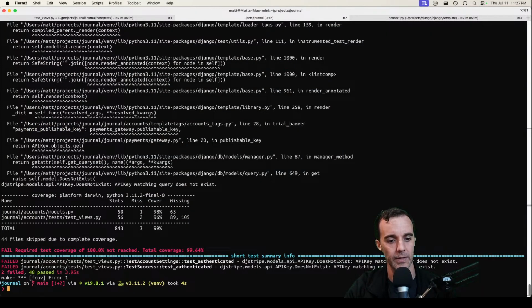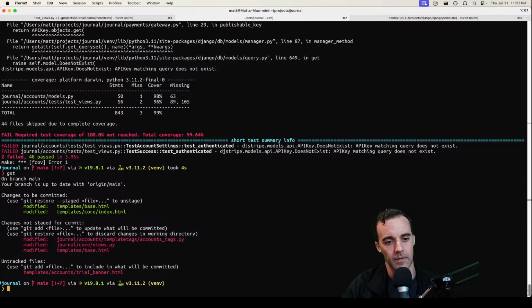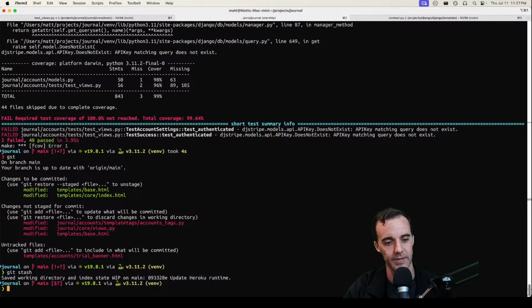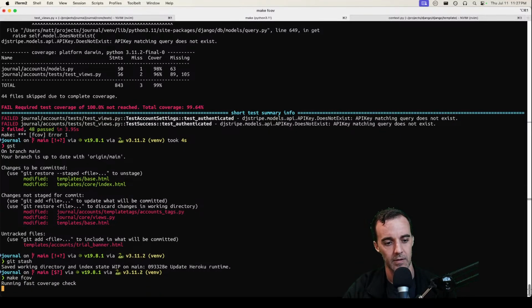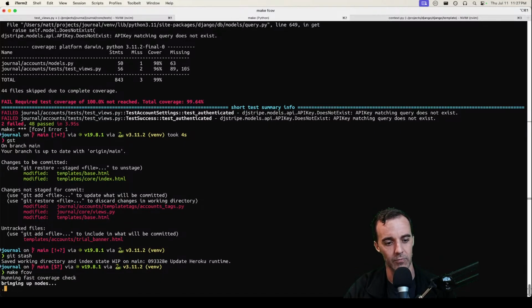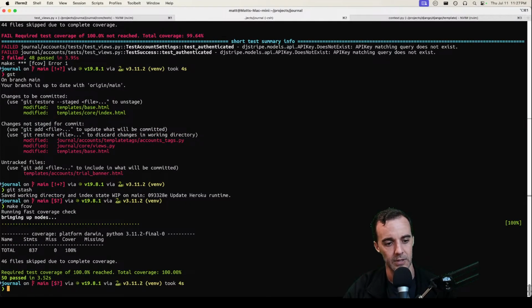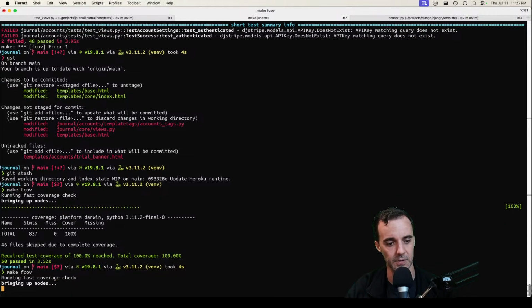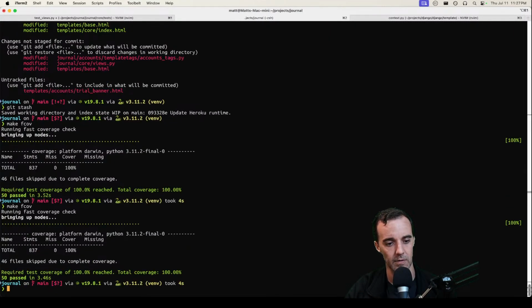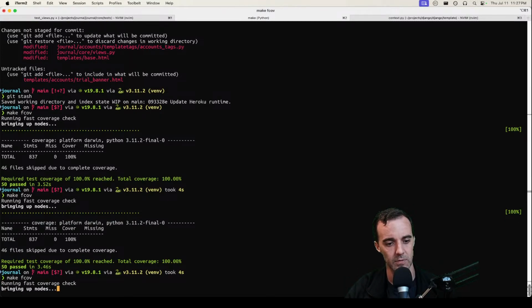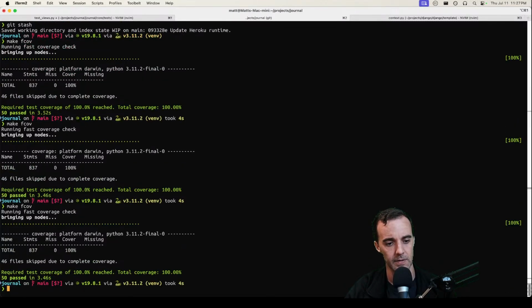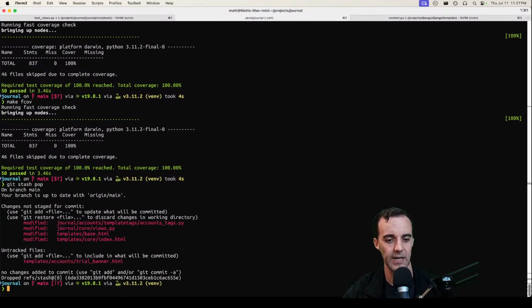So what can we do? Let's do a git stash on all that stuff. Make fast coverage, although it might blow up because okay. So about 3.5 seconds to run the test suite. Let's run it a couple times just to give us a sense of this. 3.46, 3.47, okay, fine. And then let's see how much we slow things down with this change.